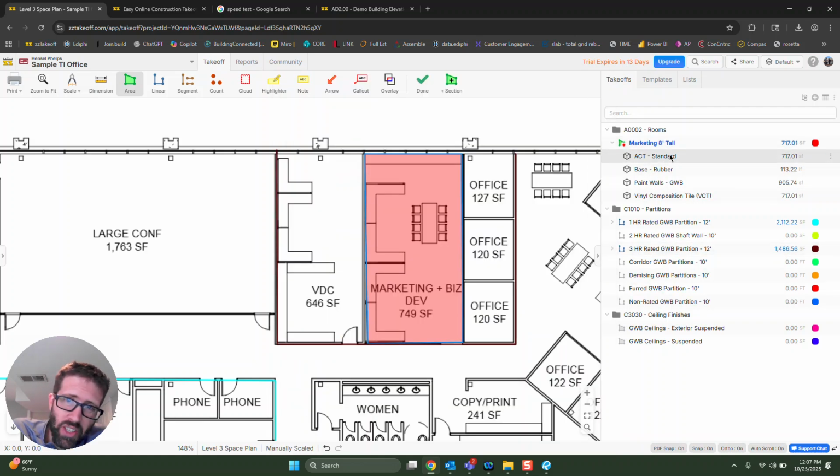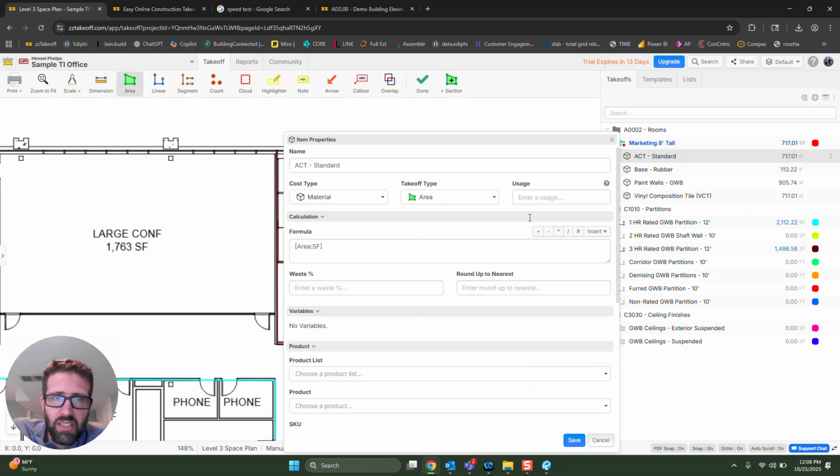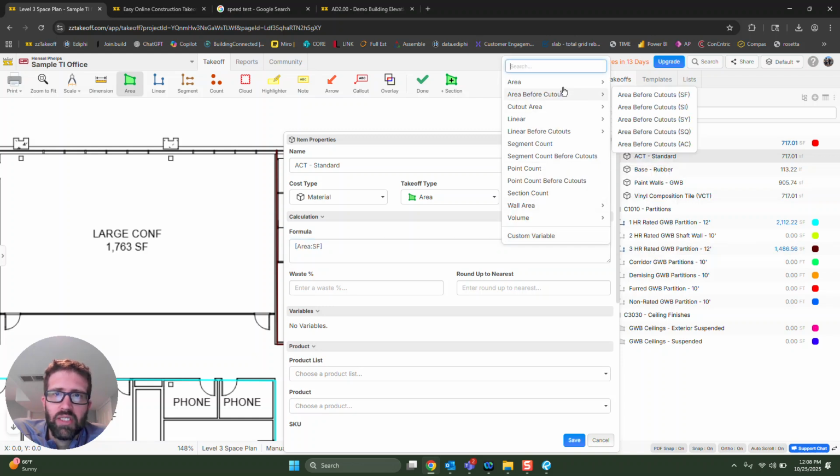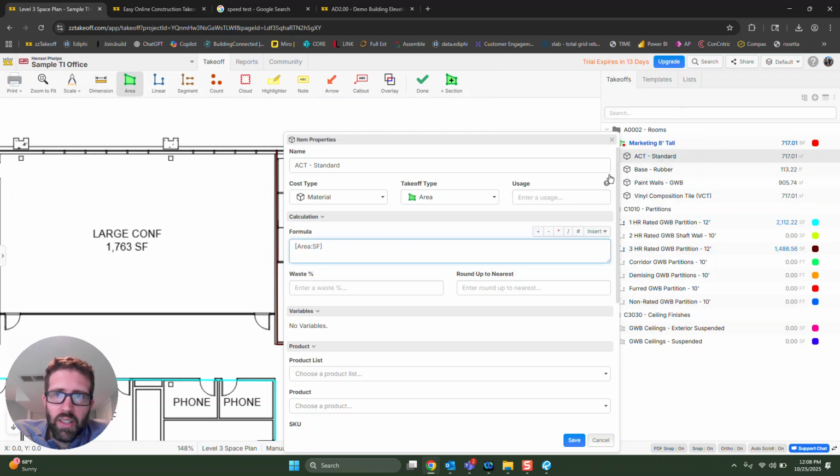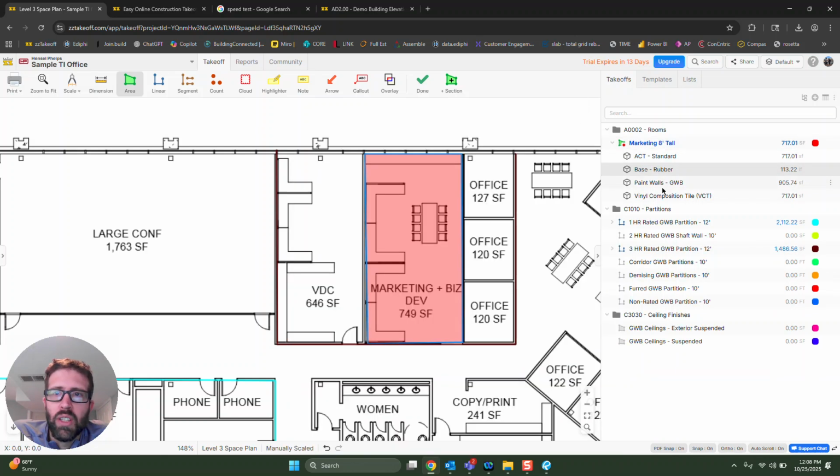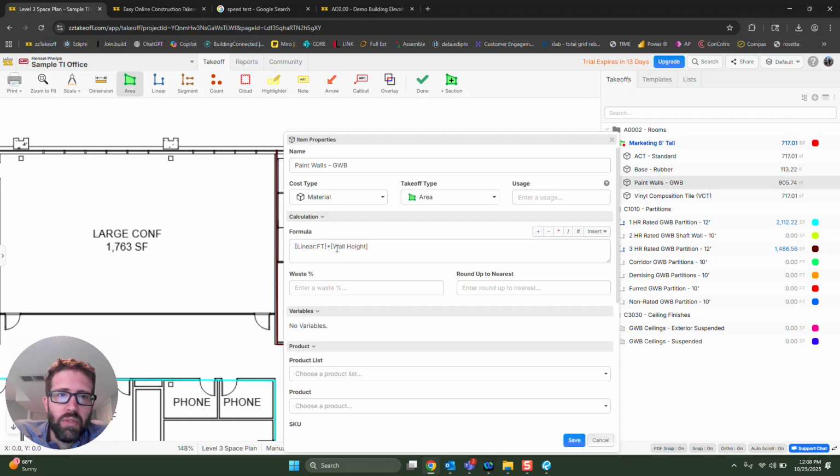So here's the items underneath here. You can make these to your liking. Set the formulas to whatever you want. You can add other formulas, segment count, blah blah blah blah. There's a ton of stuff. End user has the flexibility to change. So this is calculating the perimeter. Paint walls is doing the linear feet times the wall height. So you just make these formulas yourself. Hit the times button, go to town.